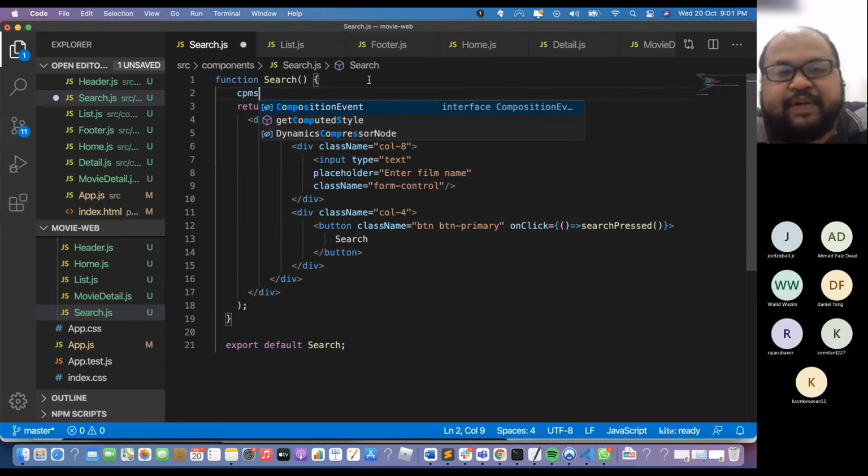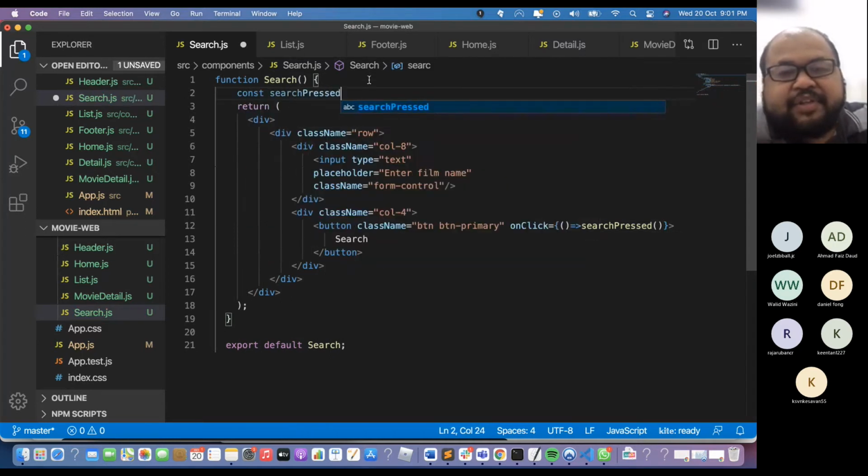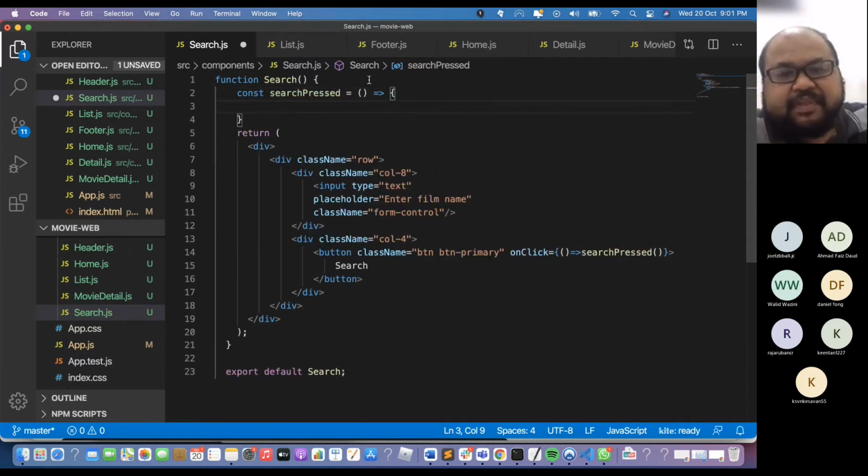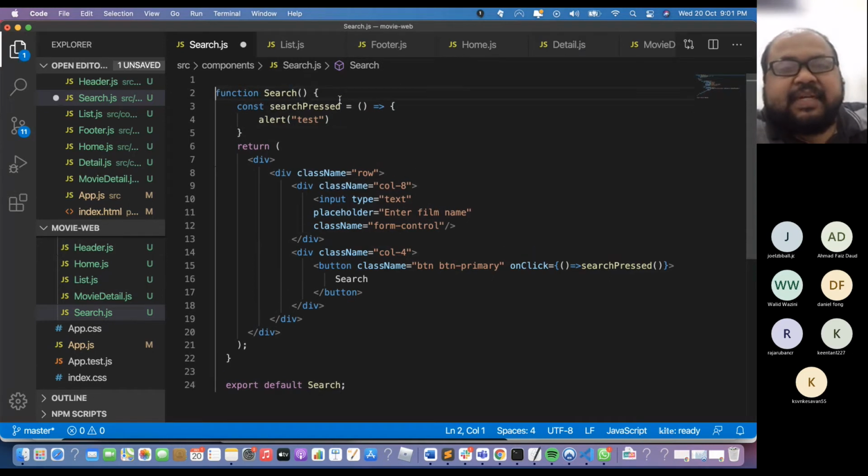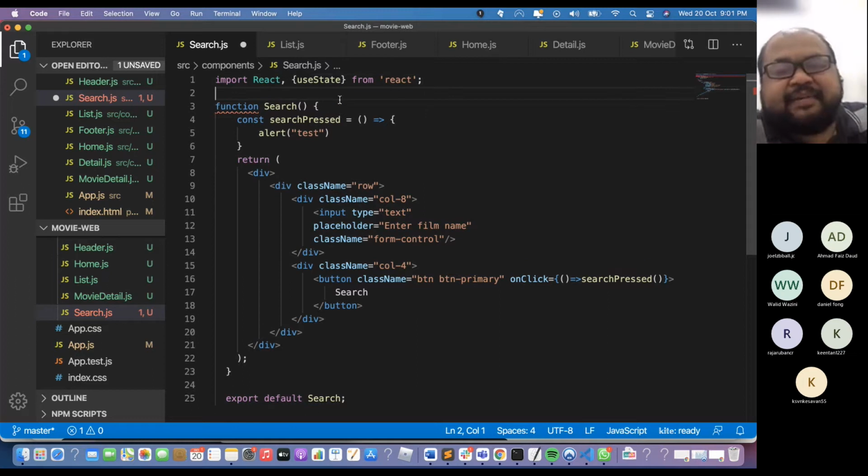Right, which means that over here I will have a function which is called search press. I will alert, alert test. And then over here as well, I will import React useState from React.